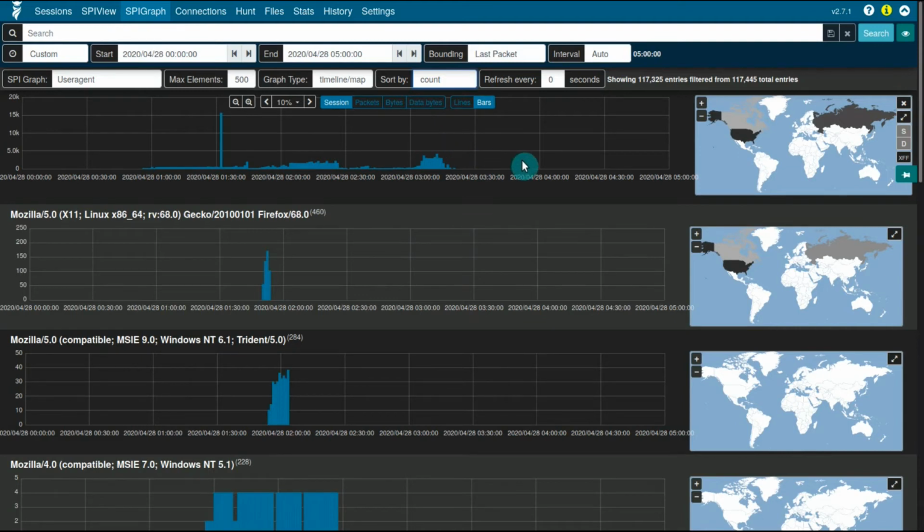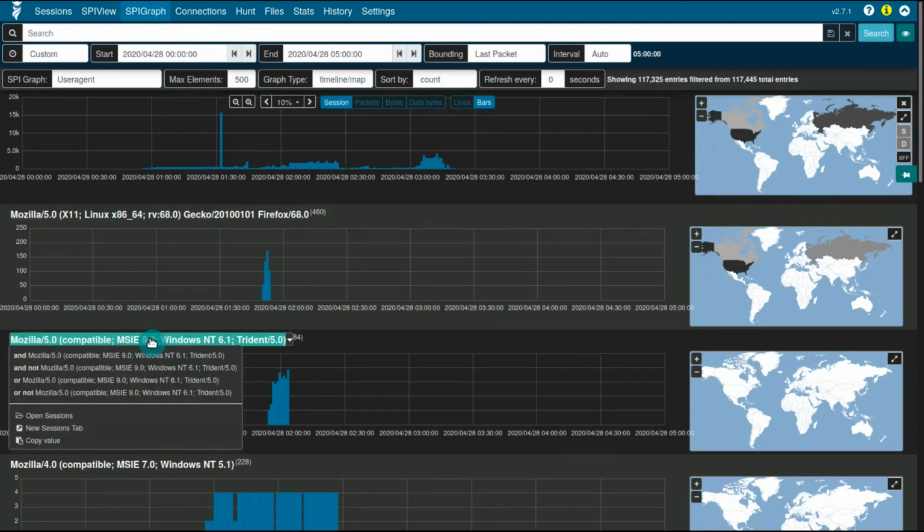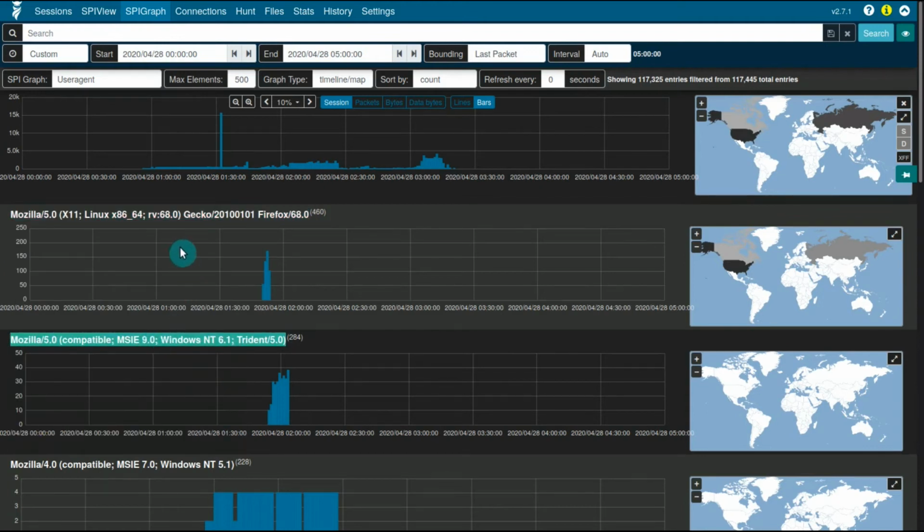So yeah, here we are. We're looking at anything with an HTTP user agent, and we're going to scroll down through this list here. You'll note that as you click on these, you can see the same values and options that we had when we were in SpyView or in sessions for that matter. But we'll scroll down and look.